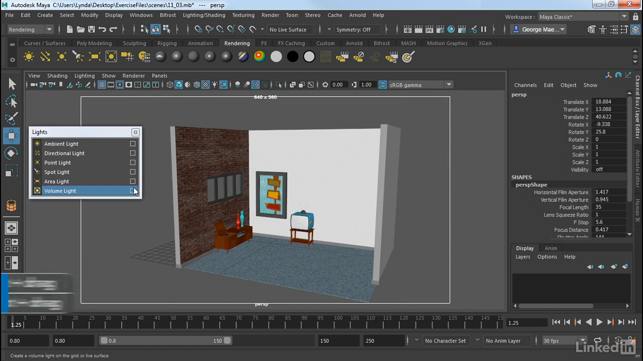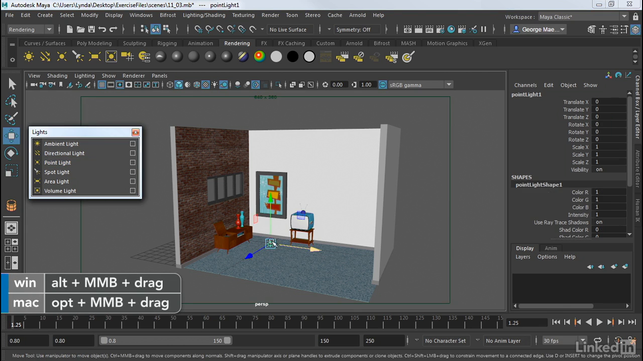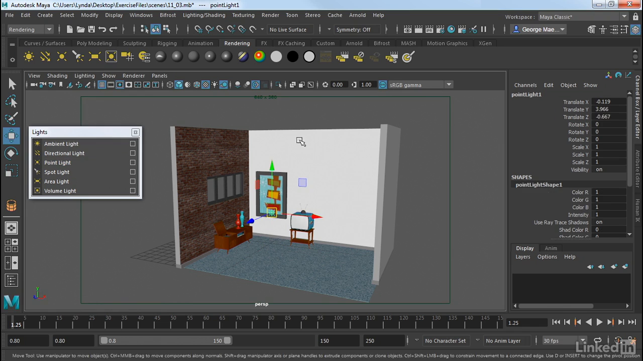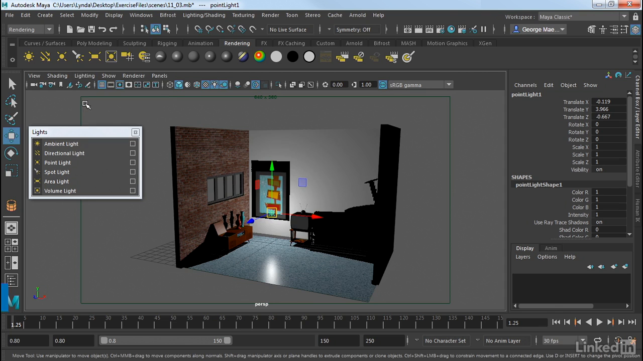And probably the easiest one to understand is called the point light. And that's basically just the bare light bulb in the room. So if I click on point light, the point light comes up in here. Now we're not seeing the lighting, and all we have to do is go to the menu in the viewport that says lighting and turn on use all lights, or we can hit the hotkey of 7.